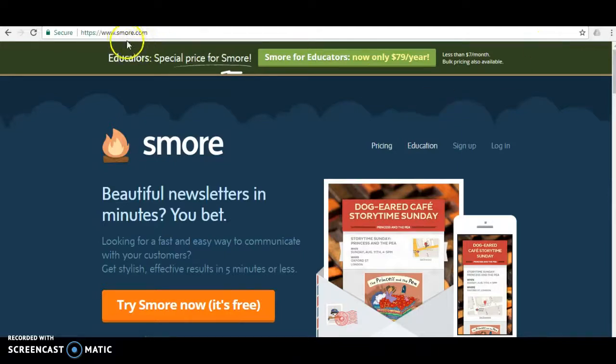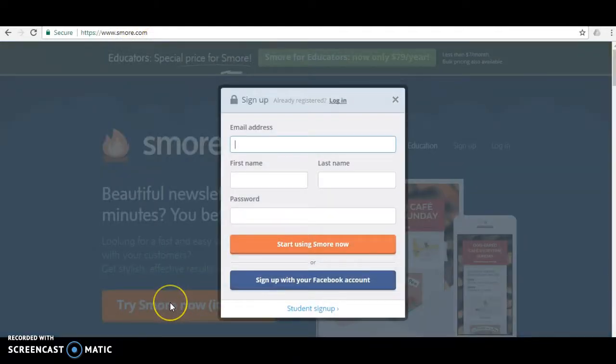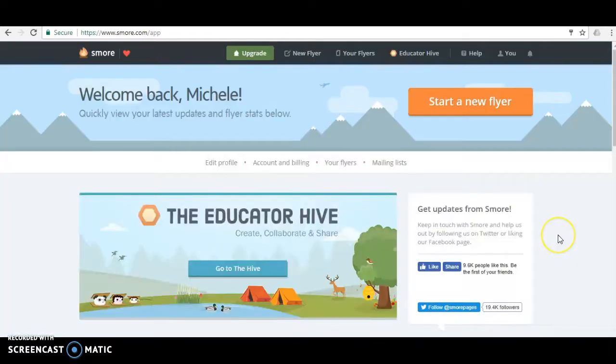So you just go to www.smore.com and click on Try Smore Now. It's free, and it'll have you put in an email address, first name, last name, and a password. Okay, so now that I'm logged into my account, I can click on Start a New Flyer.